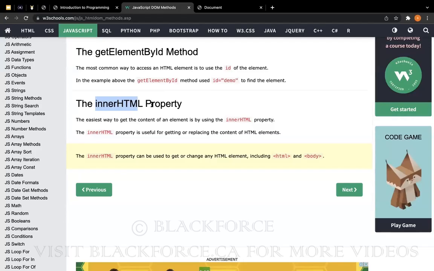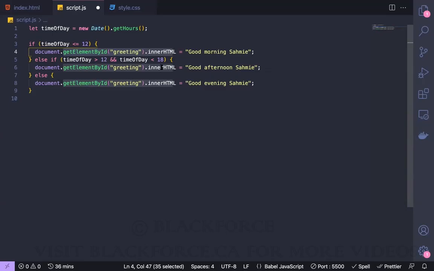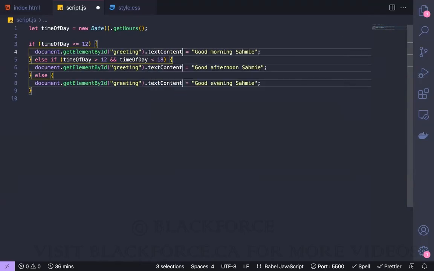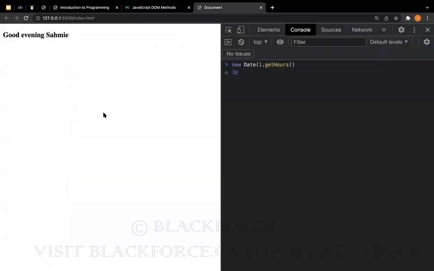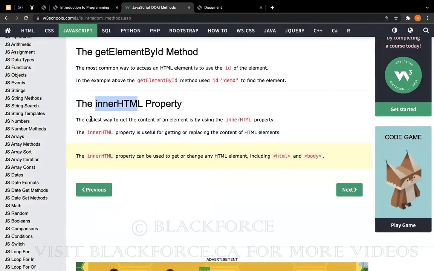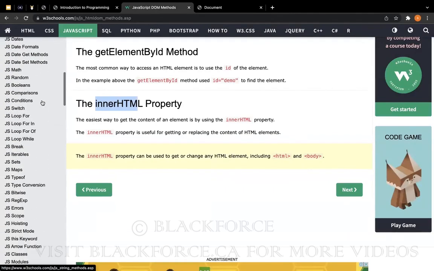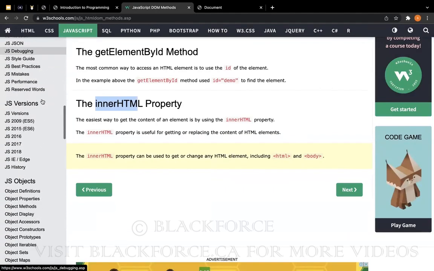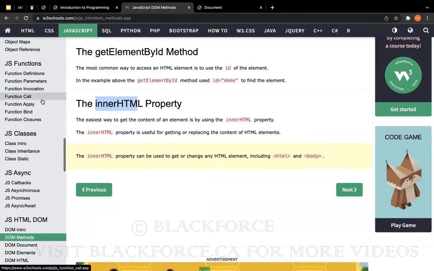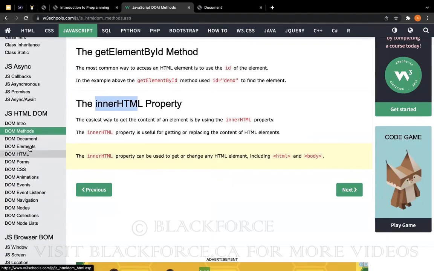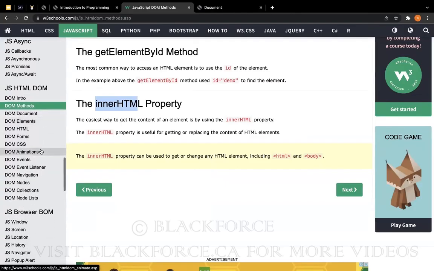The innerHTML property is the easiest way to get the content of our elements. There are other ones we can use. Let me change this to textContent and see if it works. Yeah, textContent still works. But these are just the most common and easiest you can use. Don't worry if you feel like it's too much terminology. You're going to get comfortable with all of them once we start using them daily. That's why I advise we take our time to practice.